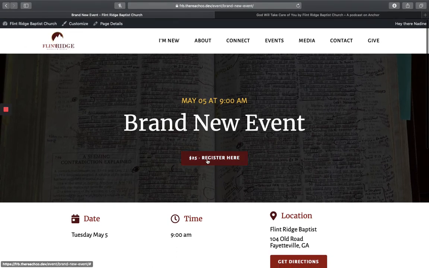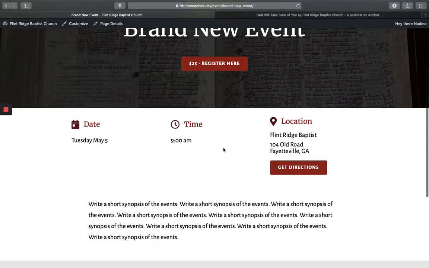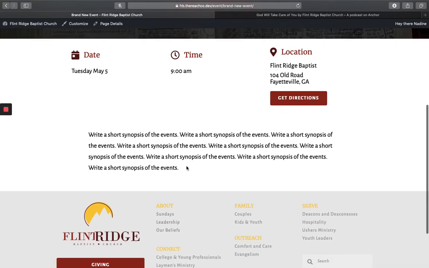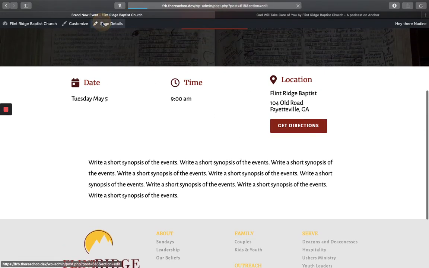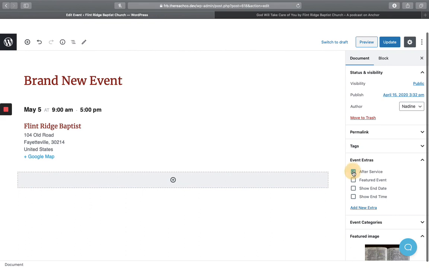As you can see, it's now added a register here with the price. That doesn't go anywhere, of course, because I just typed in the hashtag, and it has the location here, and wherever I click on over here will take me to like Google to get directions to it, and everything else has remained the same. And the last thing we could do, maybe we could make it Tuesday, May 5th, and just to see it work, we'll say after service.